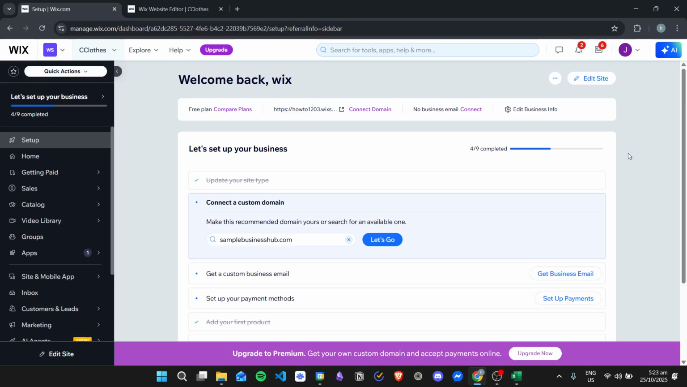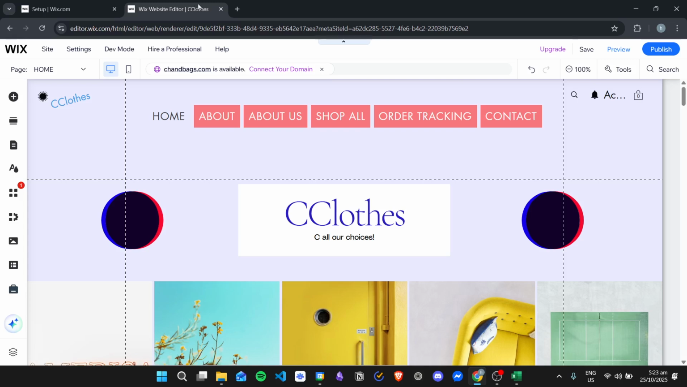Hi there, and today we are going to learn about how to make a subpage of another subpage in Wix. So here I am in my Wix website dashboard, and let's go to the website editor. From here we just need to click on edit site, and it will automatically open in a new tab. I already have the tab open right here, and here is my Wix website.